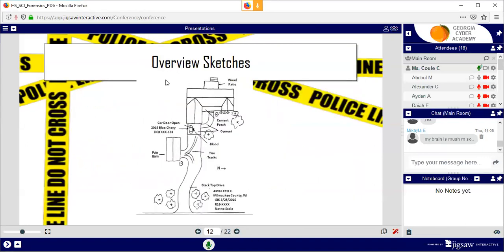So here's what an overview sketch looks like. It's literally, if you were flying a drone over something, that's what it would look like. So in this case, it's outdoors, so you can see things like the house. Yeah, a top-down view, exactly. You can see the garage here, the driveway. If this were indoors, it would look like a floor plan. All right, that's what our overview sketch would look like, like a floor plan.